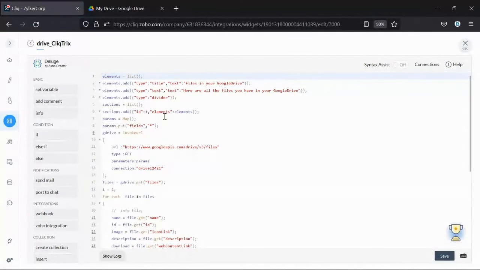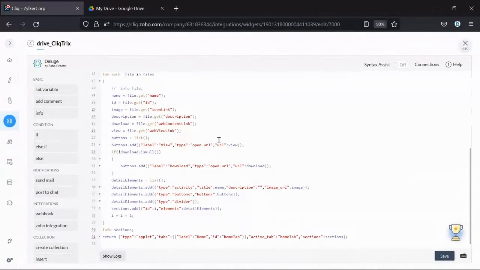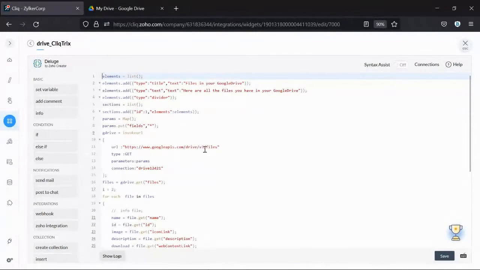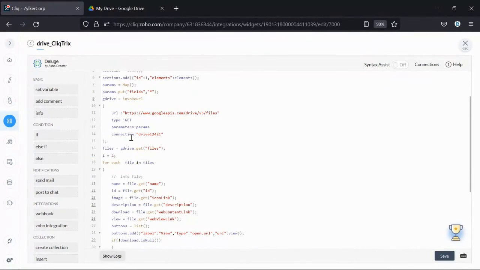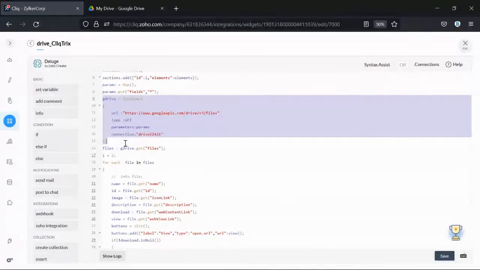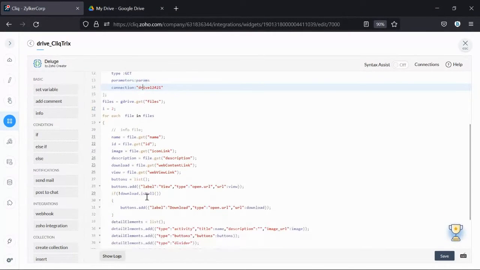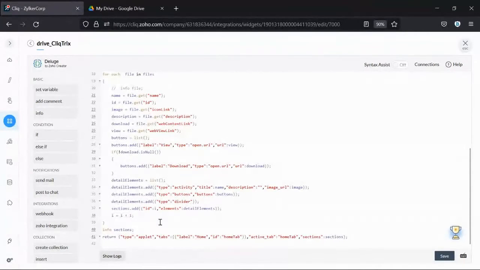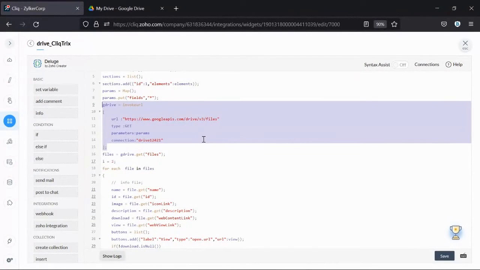To write the widget code, you can get the code of how to write the widget code in the help documents. All you have to do is refer to the help documents. The only thing that I'm gonna explain here is how we're using the invoke statement to connect to Google Drive and get the files from there. This is the important part that we're gonna take a look at.